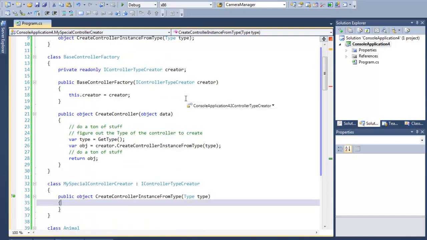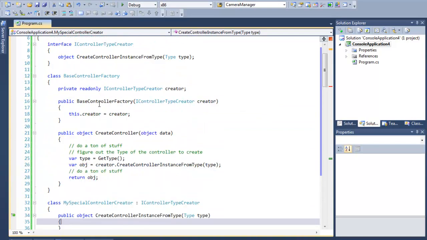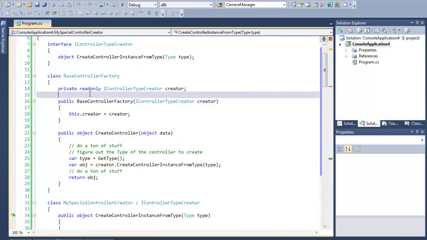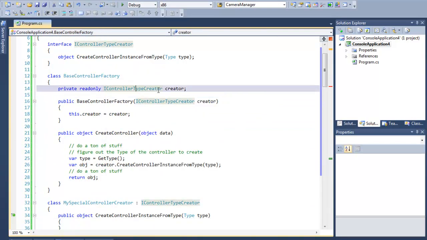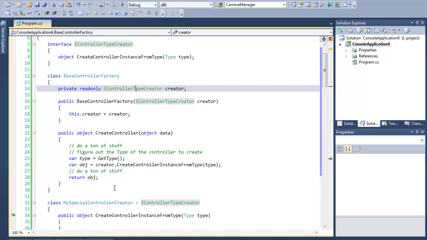I just want to say this is how I would construct this part of the framework. But go ahead and answer Zach's question. Why do you prefer this? I prefer this because it clearly states this IControllerTypeCreator, and what it does, he has an interface. You can reuse this as much as you want. You don't have to create a new class. And the only thing that changes is the instantiation of the base controller factory, because you would just switch out which controller type creator you want.